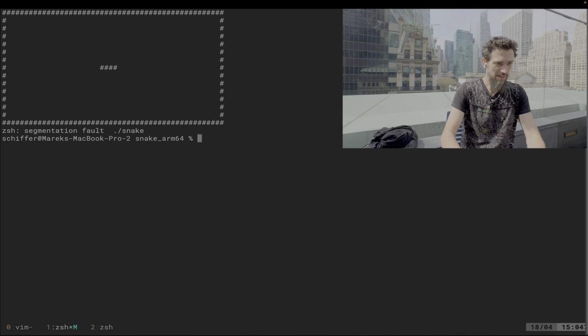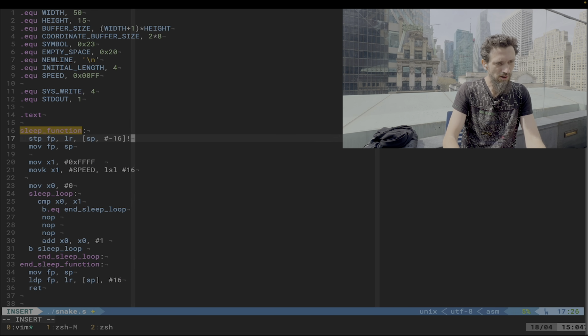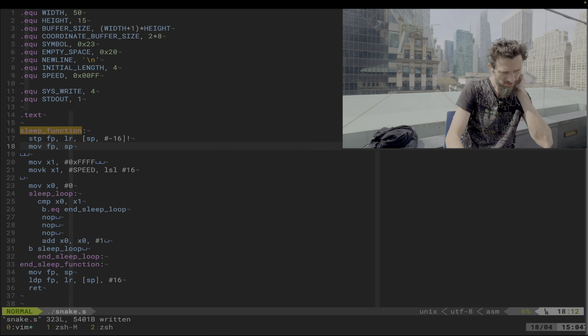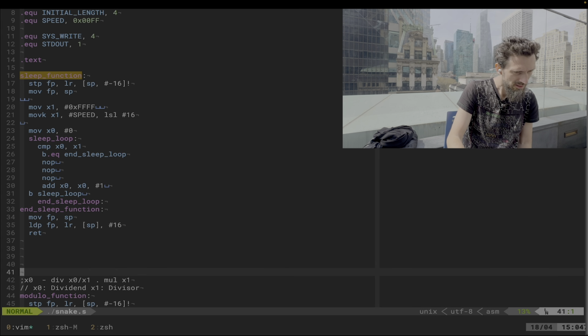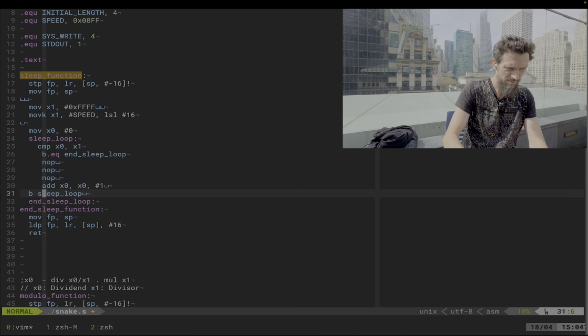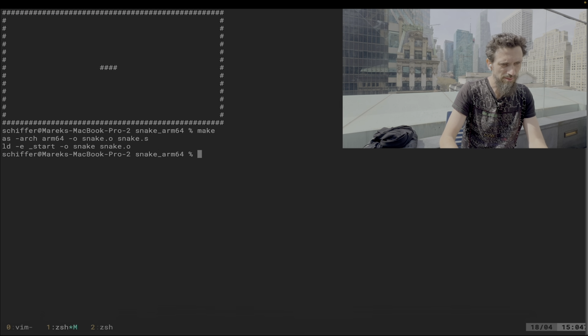So segmentation fault. How can we have a segmentation fault? We know why. We already know why. Well, that was the sig fault. Compare x1. That felt a little fast there. Branch sleep loop. Compare x0 to x1. Branch equal and sleep loop. Well, maybe it just felt fast.